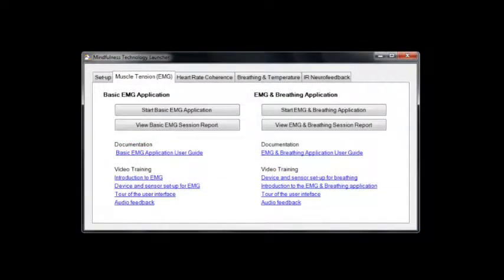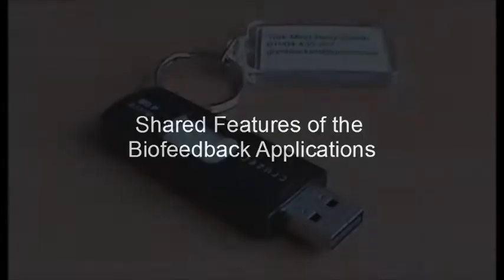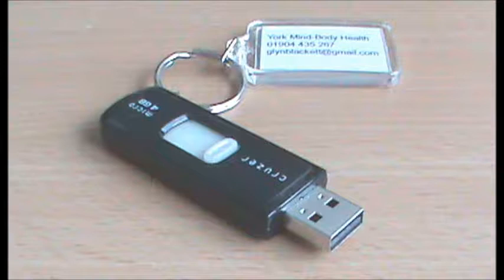Now you're ready to start one of the biofeedback applications. Choose which application and then click its button once. The biofeedback applications were developed using a third-party product called BioEra. Clicking one of the buttons launches BioEra. BioEra needs a valid license. For most users, this will be provided on a USB stick like this. You need to have this plugged in every time you run a session. Without it, BioEra will not start.